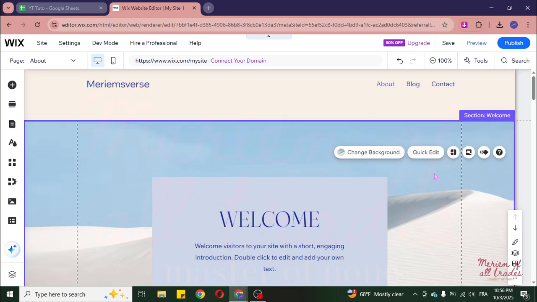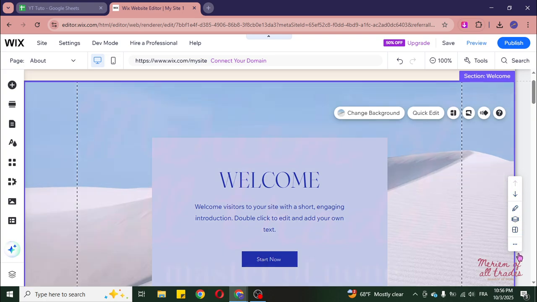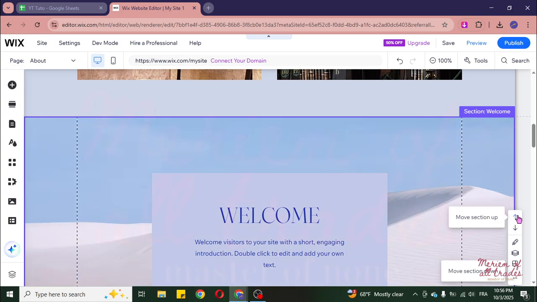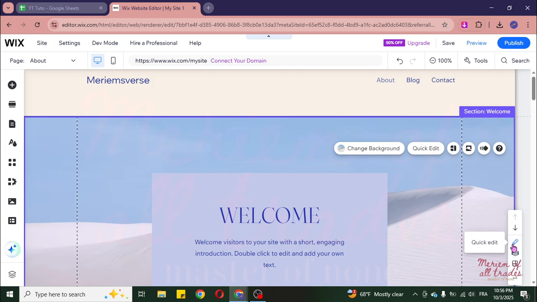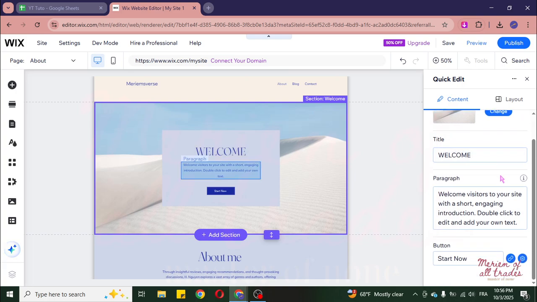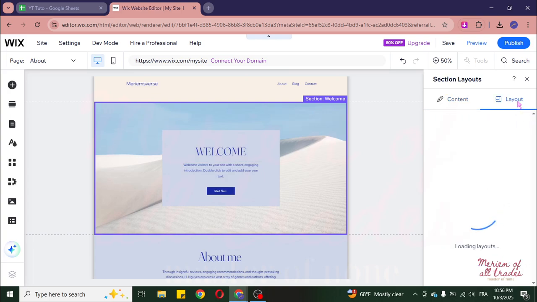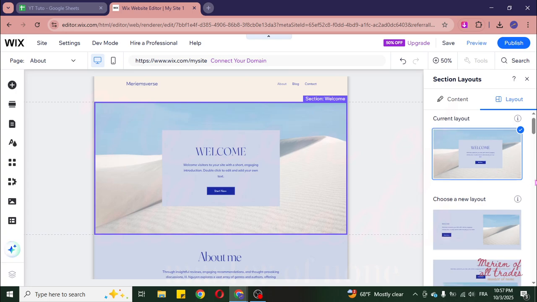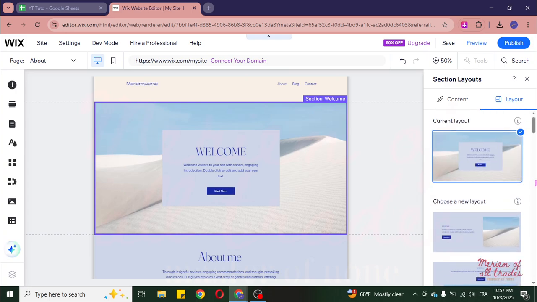And then you have to click on it, and then you get this mini taskbar right here. You have this arrow where you can move your section up or down. So for example, here I just click on it and it went down, and then you can click move section up. And then here we have the quick edit. Now the quick edit is especially useful because it shows you all the elements that are on your section. So here, for example, we have the section background, the title, the paragraphs, so all of the elements that exist on your section. And then here you have a layout. Sometimes layouts are available, so here you can choose a new layout, or sometimes they are not available.